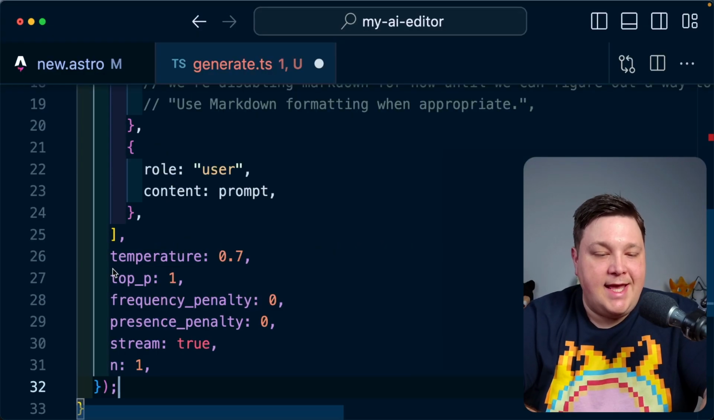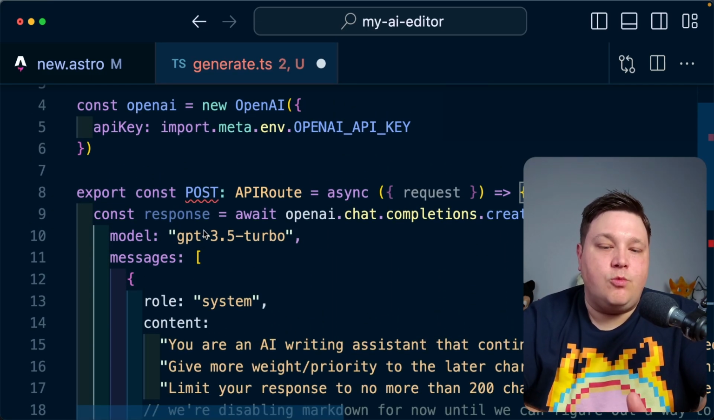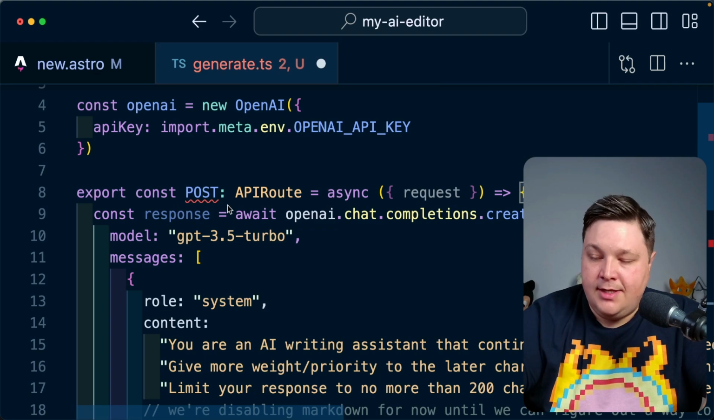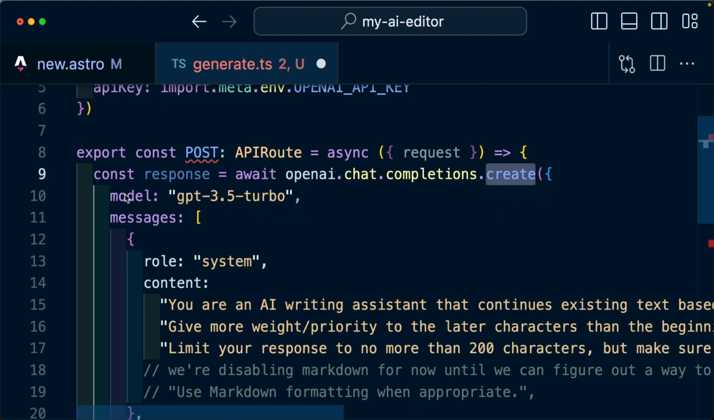And I'm going to go ahead and paste that into my endpoint code, where let's walk through what's actually happening here. We're going to use this create method. We're going to use the model of GPT-3.5 Turbo. Now, if you have access to a better model, make sure that you upgrade that to whatever it is.